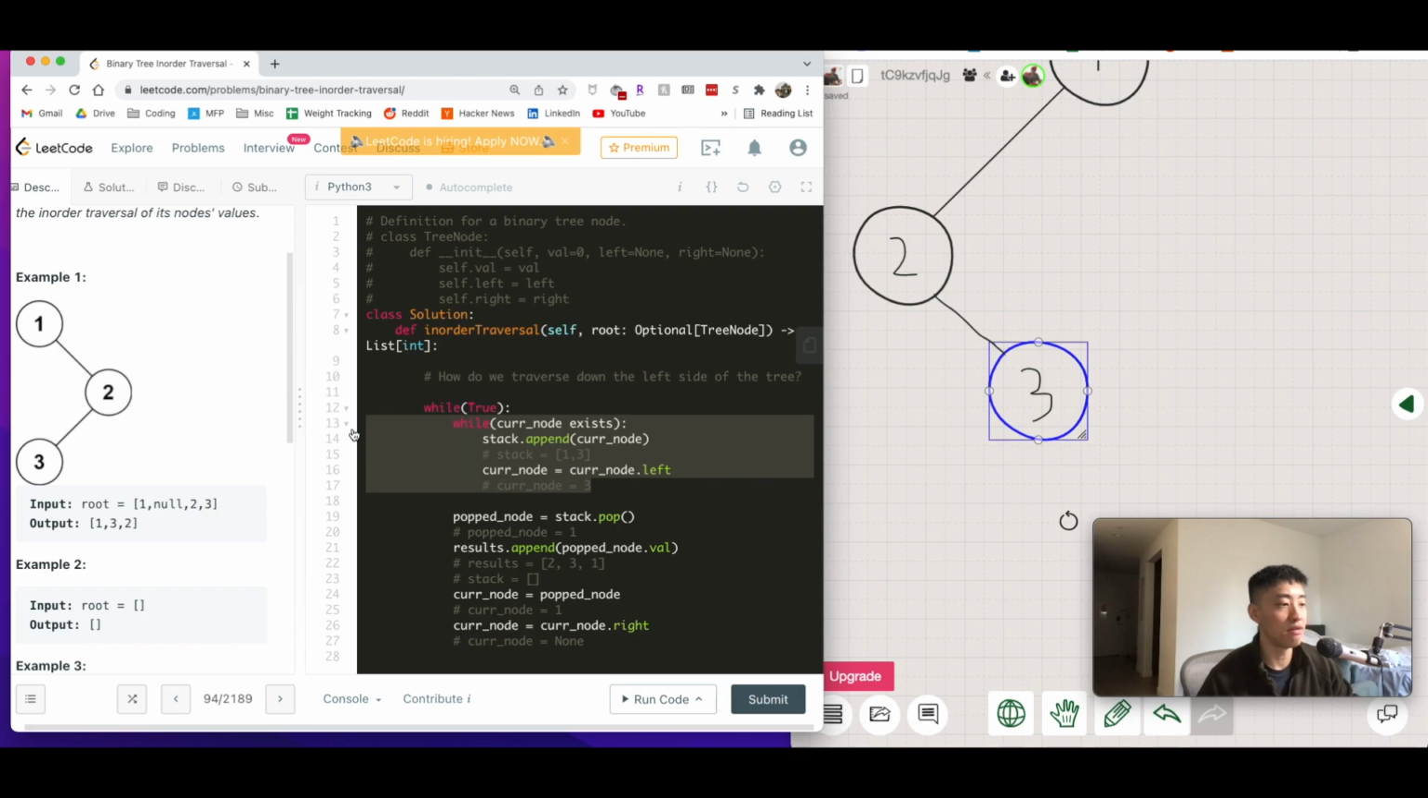Okay, so we need some kind of condition on this outer loop, right? Because right now, remember, we hardcode this to be true just to get into the habit or get into the mindset of thinking of this in a loop fashion. So remember, the stack is to keep track of the nodes that we've seen previously. So it would make sense that once we run out of things to see, we break out of this loop.